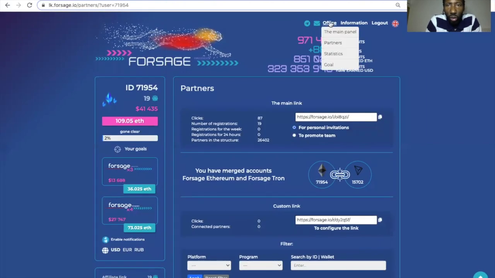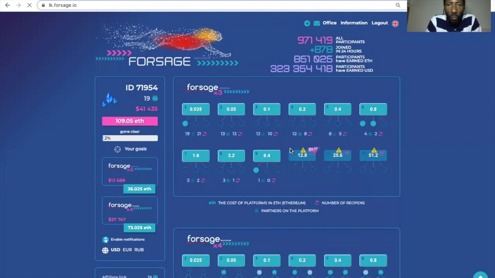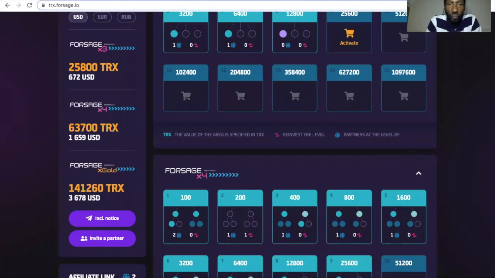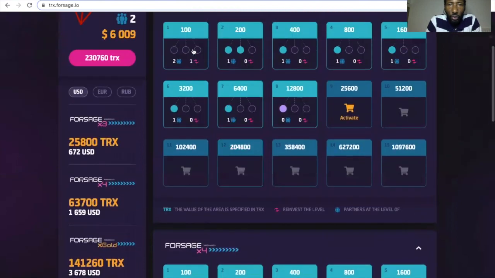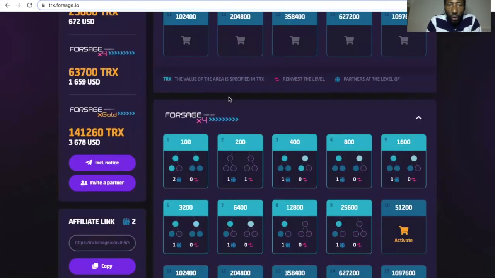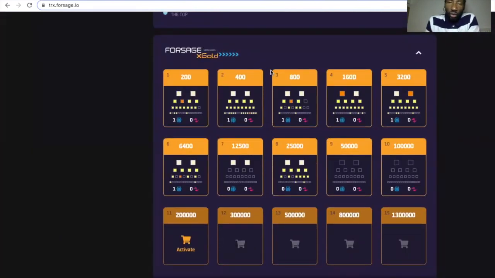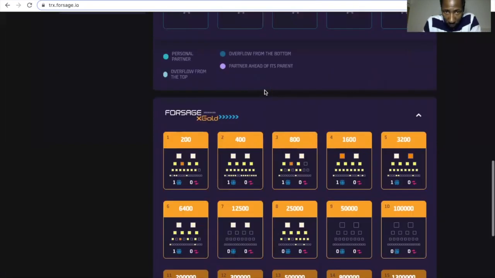Let's go over and look at that. Main panel. So you can see the setup is the same. X3, 3 dots. X4, 6 dots. X3, 3 dots. X4, 6 dots. And then we look at X Gold. So there you have 30 positions in each box. So that's 30 payments that you can get from each slot that you open.